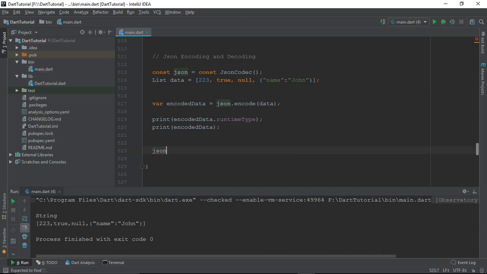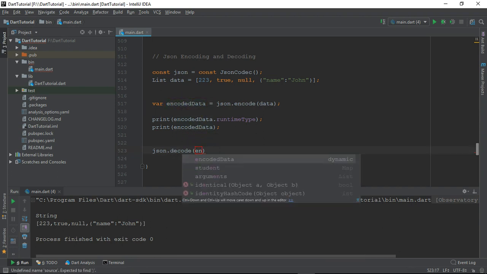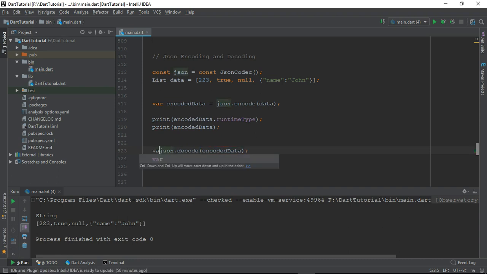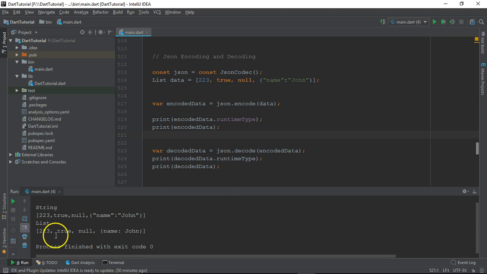We are going to use JSON.decode. Here we'll pass the encoded data, because this is already an encoded string. Let's assign it to decodedData, and we'll use the same two print statements: runtimeType and decodedData. Now the data looks the same, but the data type will be different. You can see it's a list in nature, and the data printed is exactly similar.